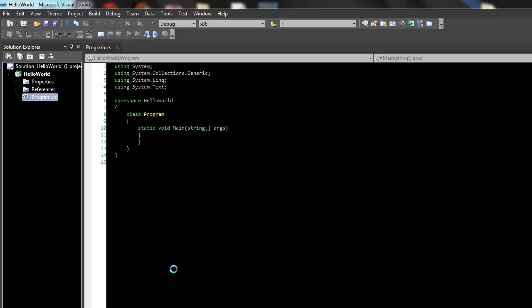And basically, Hello World is the most basic program you can write. It's everybody's first program, so I'm going to start you off in the trend. So here we have our program.cs file. That's what CS stands for.